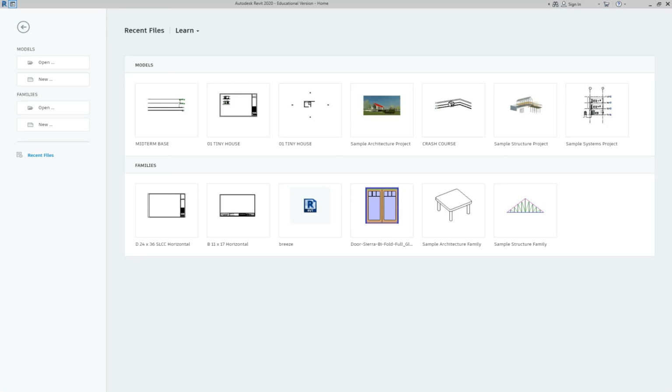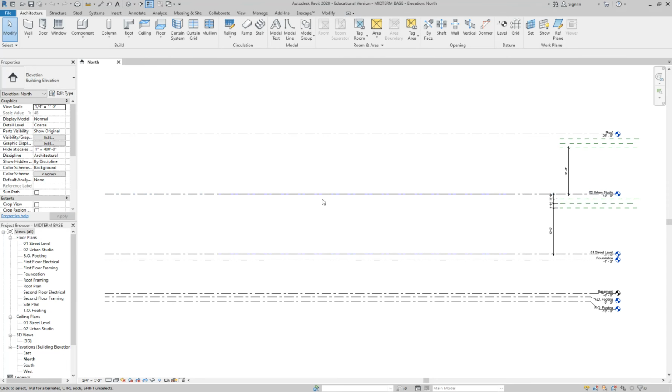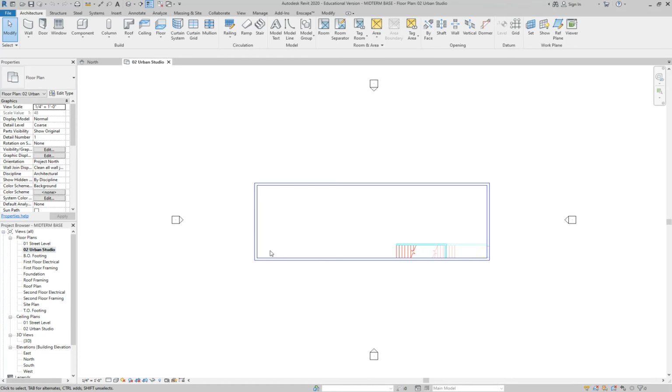All right, so I'm going to show you guys my screen. I'm going to go back to the midterm base file, and you guys can actually even try this right now to see if it helps you. But if I go to my main floor, actually let me go up to my second level.